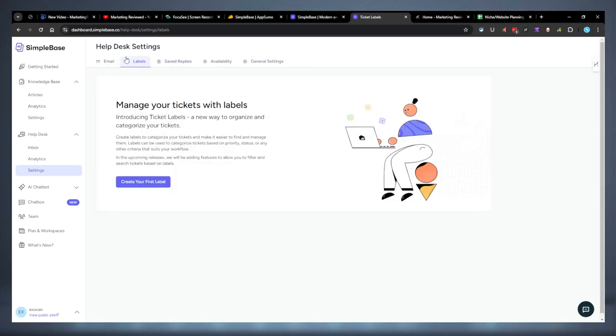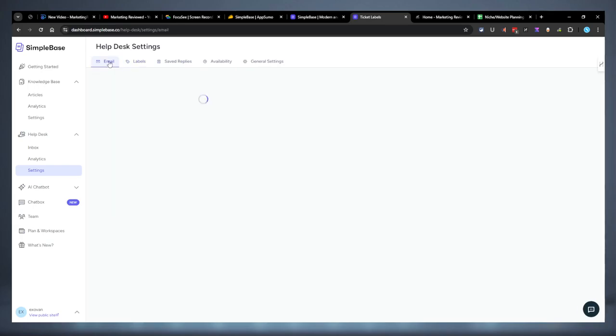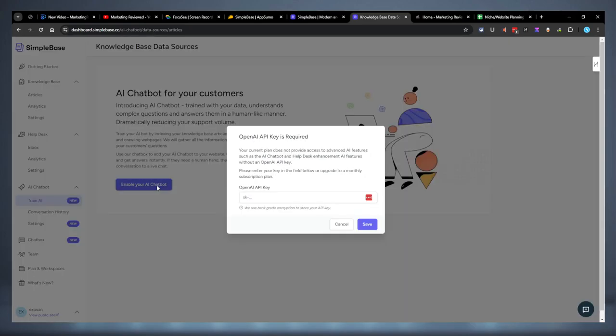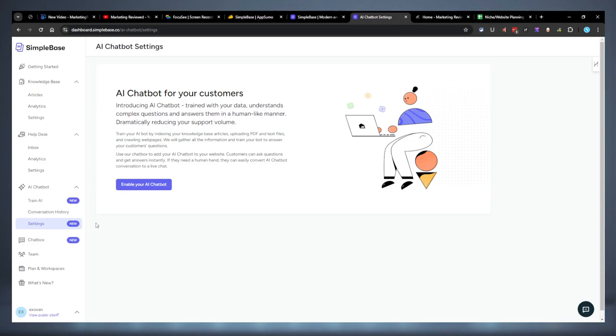But most platforms call them canned responses. Manage your labels, so you can label different things. Say you have one person handling technical issues, you can label it as tech, stuff like that. Here's your chatbot. Enable chatbot. So you've got to enter in your API key here, and we'll do that here in a second. You've got your chat history and your settings.